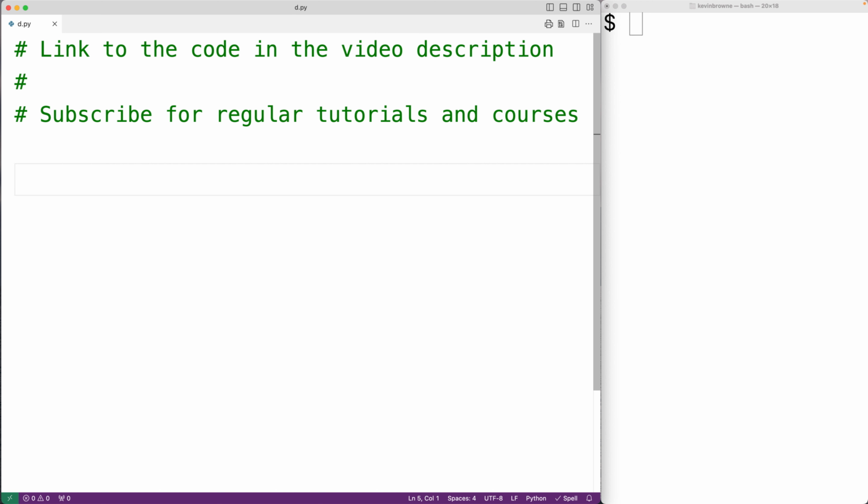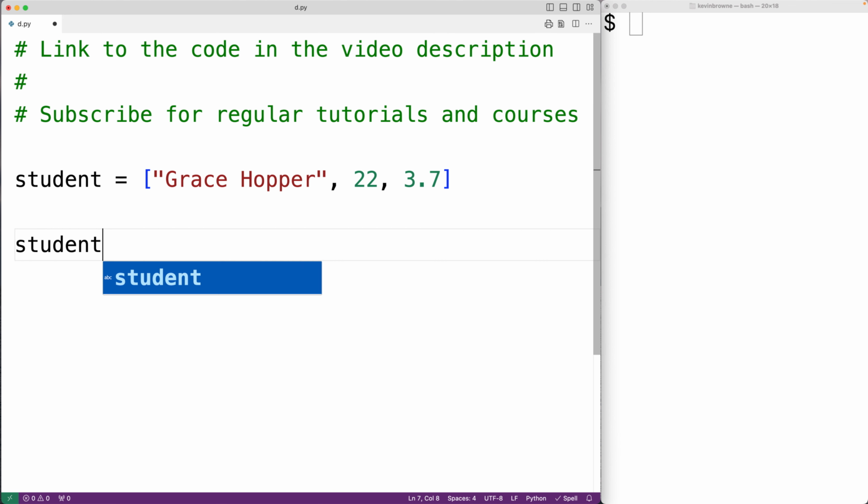So for example, let's imagine that students have a name, an age, and a GPA. We could try to use something like a list, like student is equal to, and then we could have the student's name, and then maybe their age, and then maybe their GPA. The issue with this is that each item is not really described. So we could access the student name with student at the index 0.